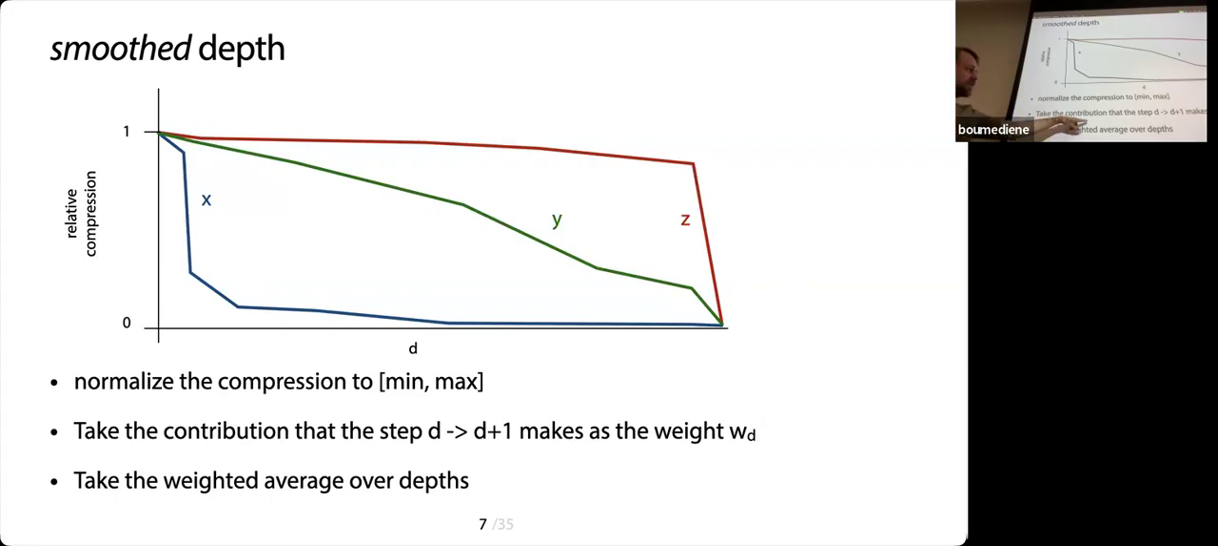And then we look at the contributions that every step of this depth makes, from D to D plus 1. And that contribution, the amount that the curve drops at that step, we call the weight W_D, the weight for that depth. Should probably be W_(D+1), so it's the depth that you go to, because that's how much you gain by going to that depth. And then with these weights, which sum to 1, you take a weighted average over the depths. So if this goes from 1 to 12, you take a weighted average over the integers from 1 to 12, and you get roughly the same thing.